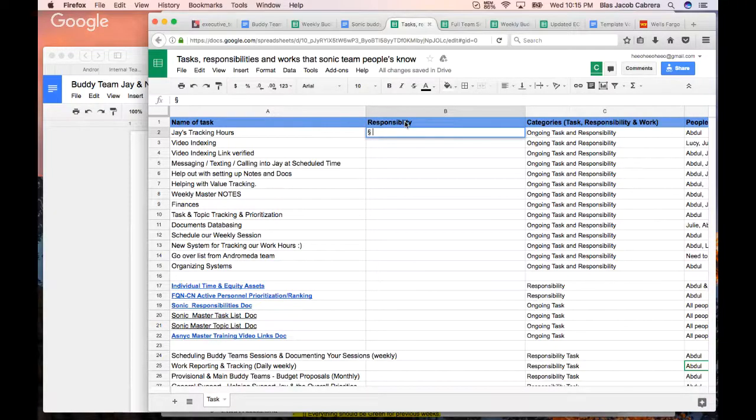So you would just put one of these little gadgets. J's tracking hours would be documentations, of course. Documentations and value tracking. Probably value tracking is the main one. This video indexing would be actual documentations. So this could be documentations. Documentations is really like video indexing. It's like training. It's like team development.